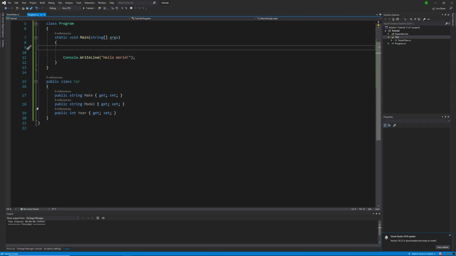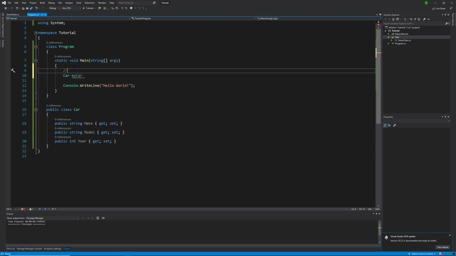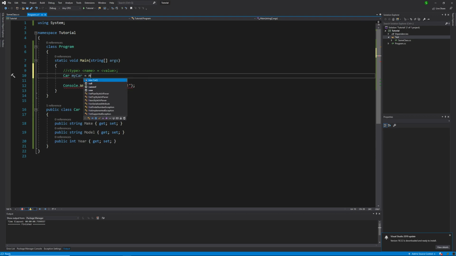Anyway, before we even get into setting these properties, let's just call it in our main method, okay? So we can do Car, and we see that this has highlighted in our IDE. Car, myCar. Remember the syntax for variable declaration that I talked about in my last video. We have the type, we have the name, equals value, okay, and our semicolon. So Car myCar is equal to new Car.